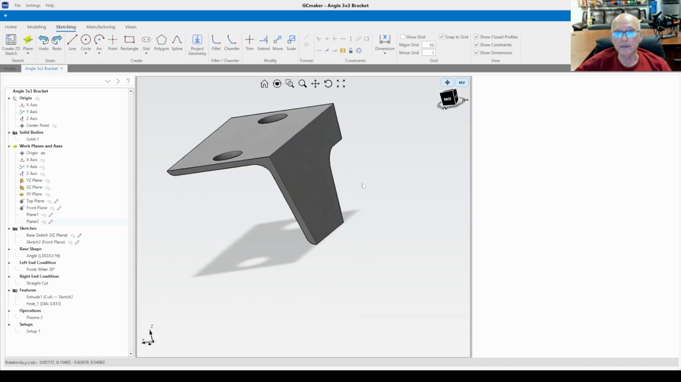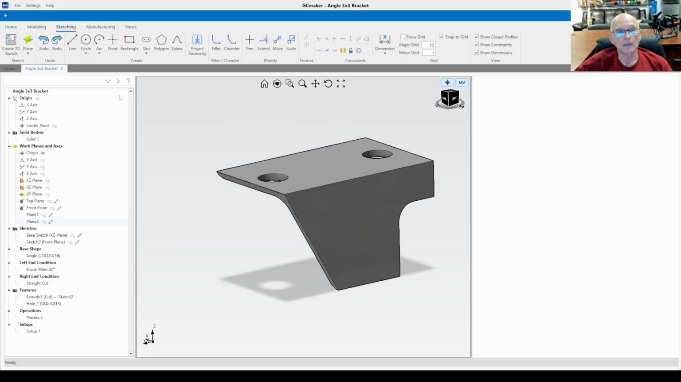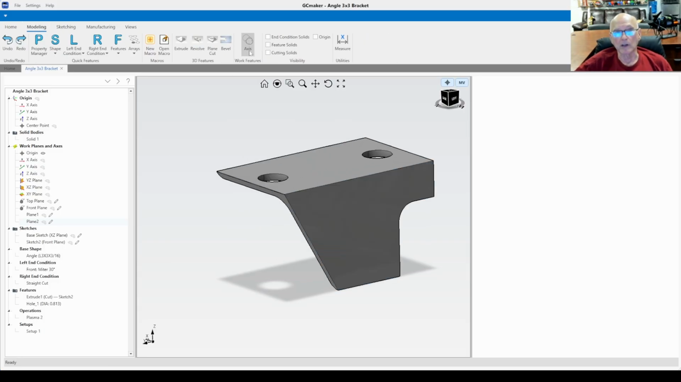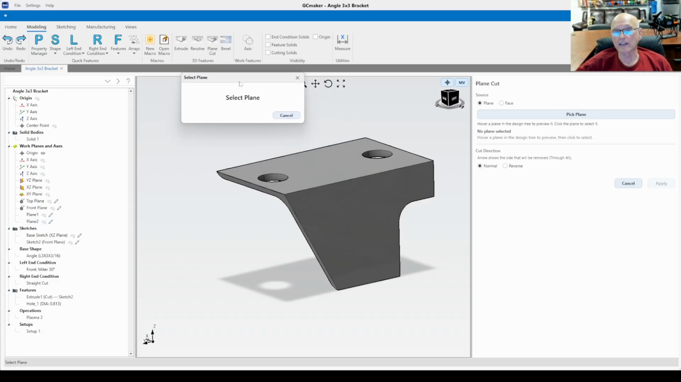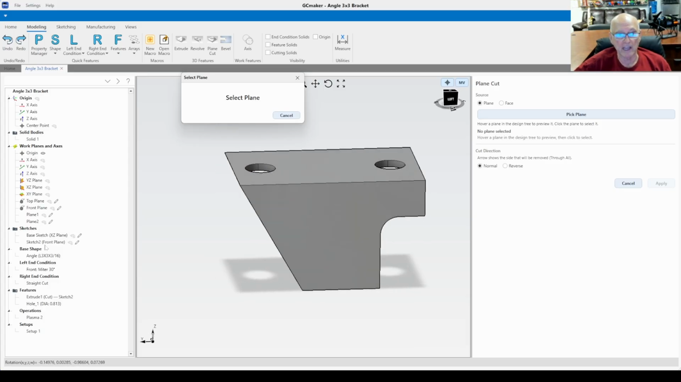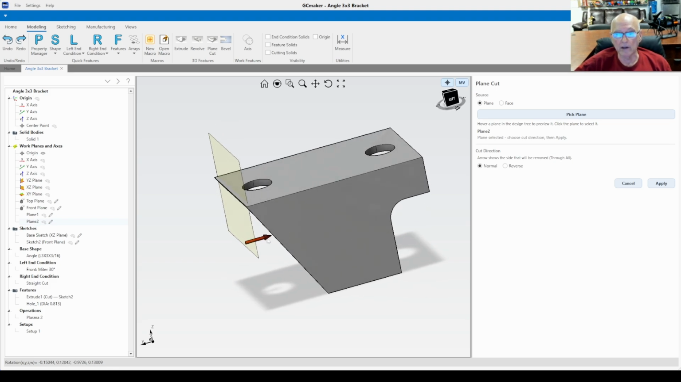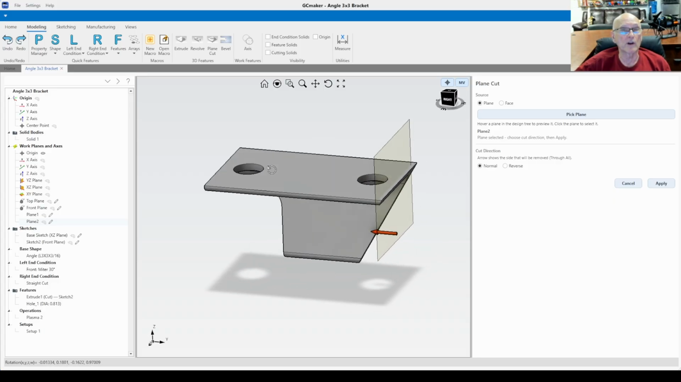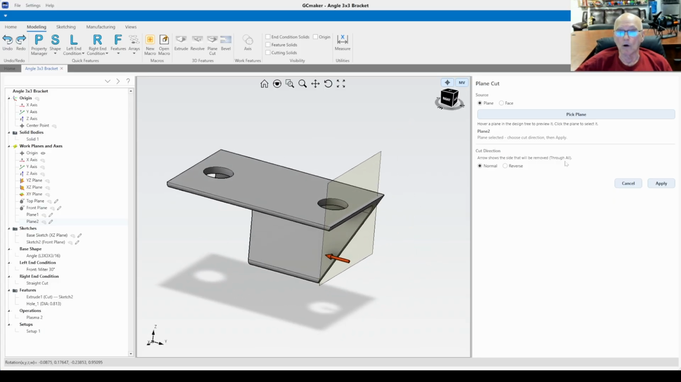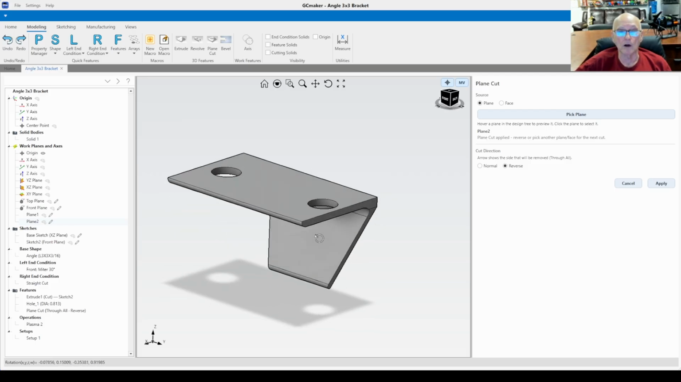So let's go ahead and cut that metal away. The way we're going to do that, we're going to go to modeling and we're going to go to plane cut. Now what this is going to do is it's going to tell you select the plane, which we're going to come over here and select. Let me rotate it so you can tell that we picked the right plane. We're going to pick the plane we just created. Now the arrow right here is the direction of the metal that we are going to cut away. So what we could do is reverse that by clicking right here. Hit apply. There you go. Let's turn off that plane and we now have cut away our surface.